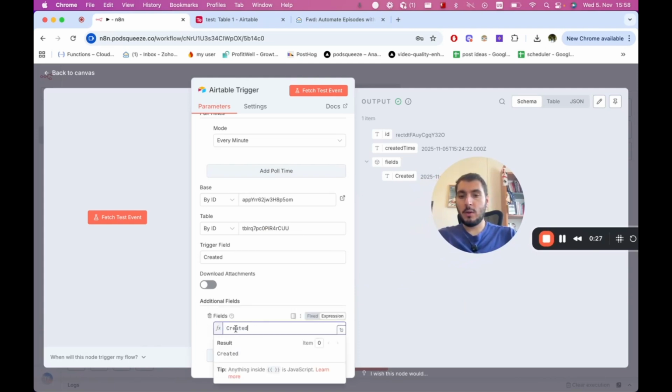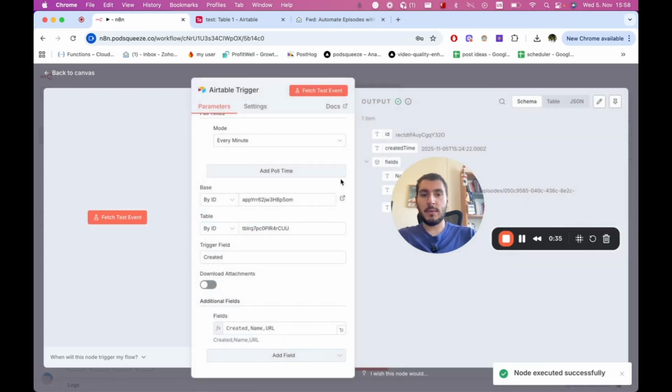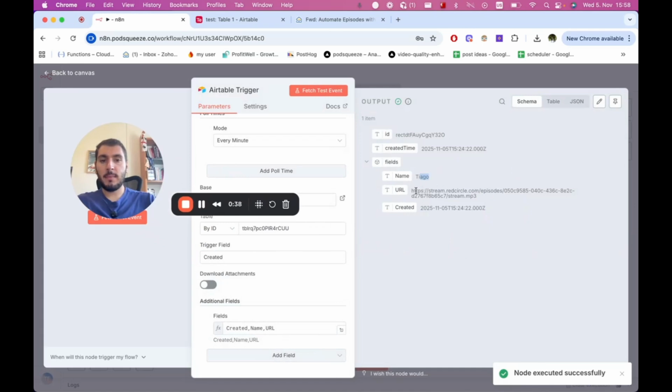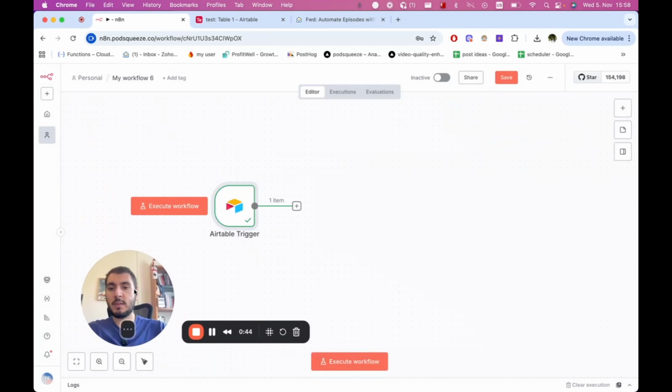And here you'll have the created, then comma, name, comma, URL. So this will make it return all the fields. So now we have name, URL, and the created. Perfect. Our first node is ready.